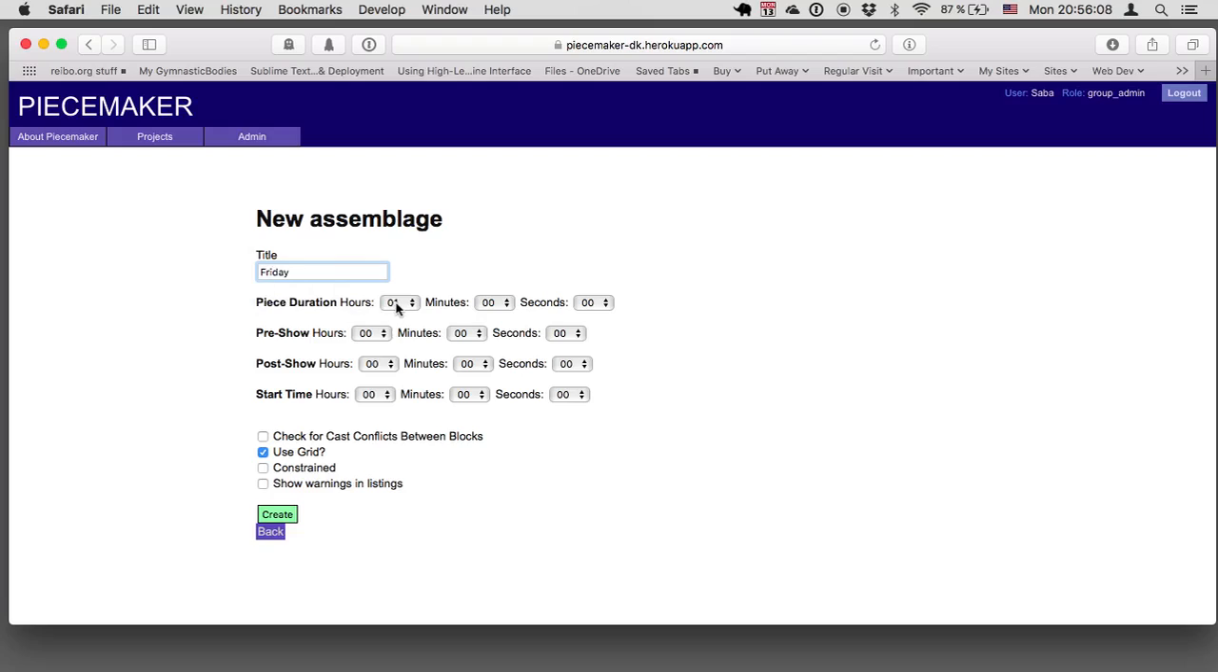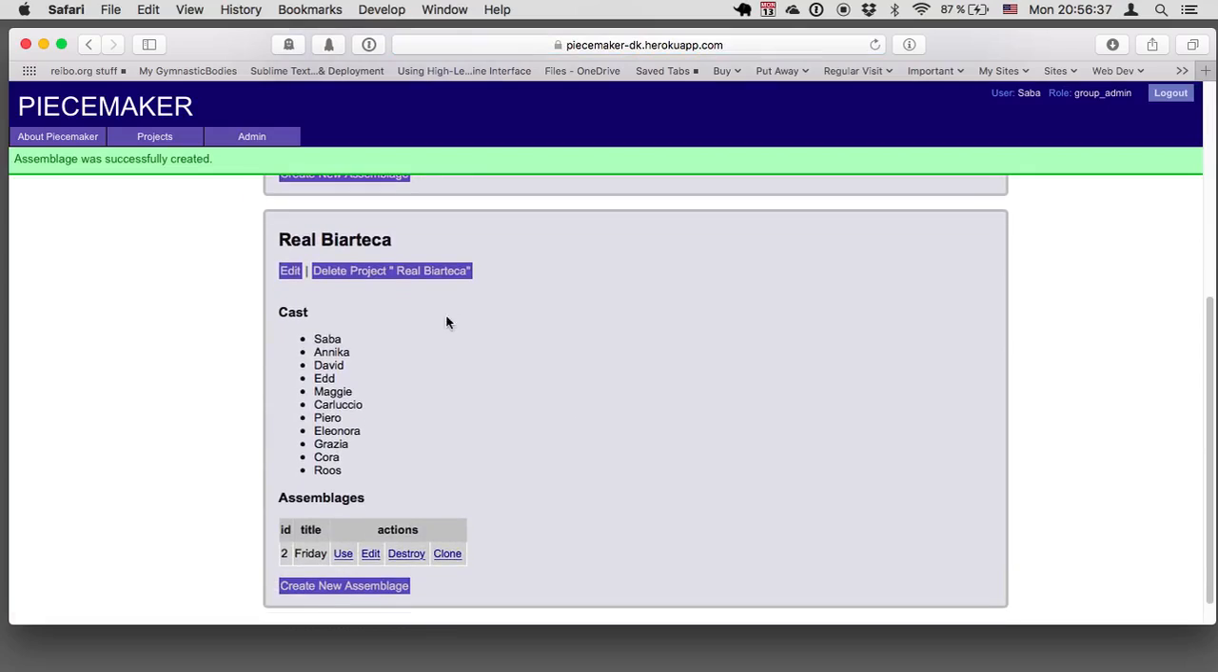It says the evening is 1 hour long, but normally Biarteka is maybe 2 hours long. How much time before the show and how much time after the show, we'll look at that later. But let's see the start time. We say it starts at 8 o'clock in the evening. And we'll click on this thing called check for cast conflicts between blocks. I'll show you why. The rest you can leave the way it is. And you say create. Now when we look down into real Biarteka, we see that this is a new one called Friday.